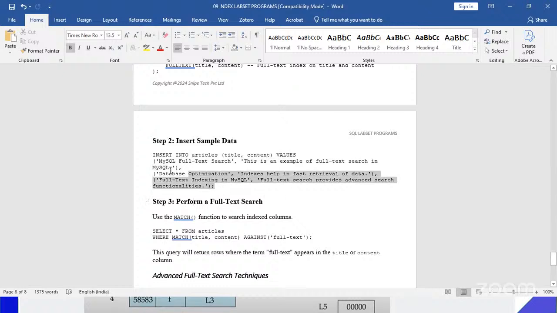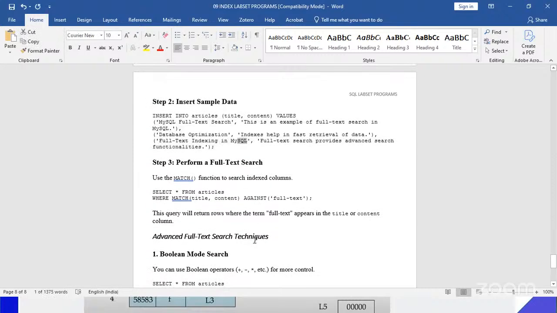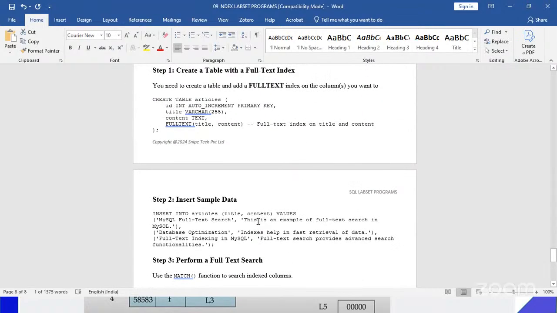Now I wanted to load only the articles which have the SQL term. So there is a concept where SQL has given a query called MATCH on title, content. Against the full text, MATCH is improving the searching criteria. Compared to LIKE with wildcards, these types of things improve the performance. How is it improving? It is because of the indexes created internally.